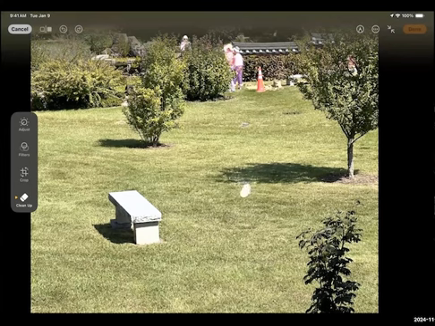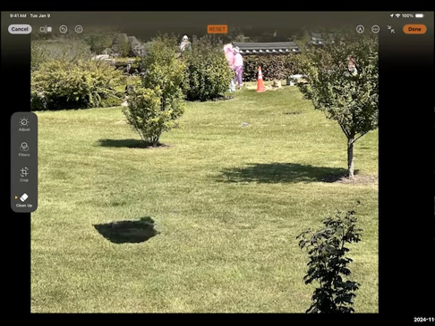What you do is you tap the item you'd like to clean up or get rid of. So I'm going to tap this bench here. I'm going to swipe over that with my finger. Now, you notice what happened? The bench went away. But did you see what happened? It left the shadow, right?